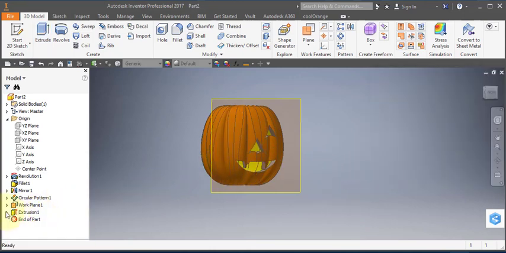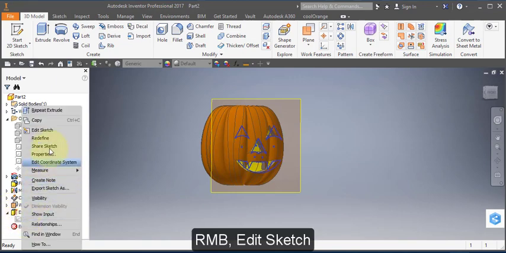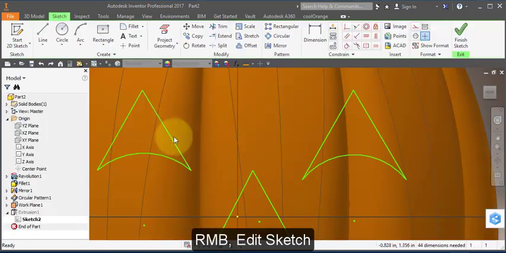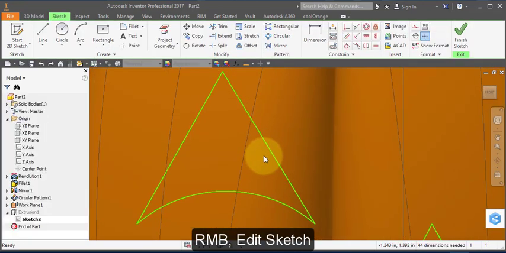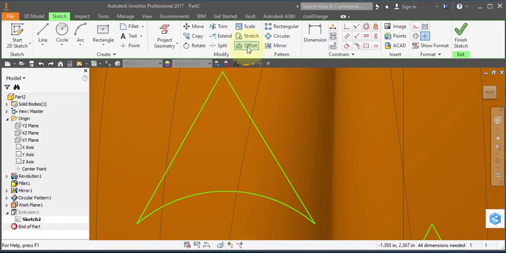I come back to my extrusion, open up the folder, and I'm going to edit my sketch. Right mouse button, edit sketch. I'm going to zoom in to this left eye, and I'm going to select this offset tool again. This time I'm going to try to create an offset. I can see where my gap is. My gap is in the lower right hand corner. Undo that.